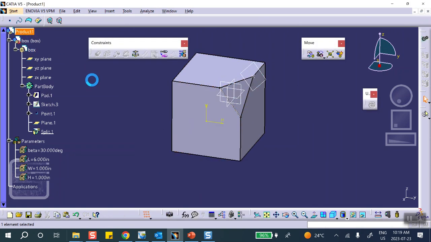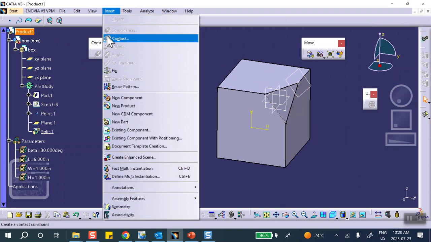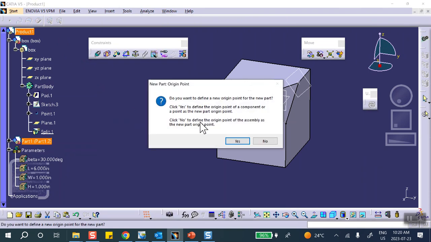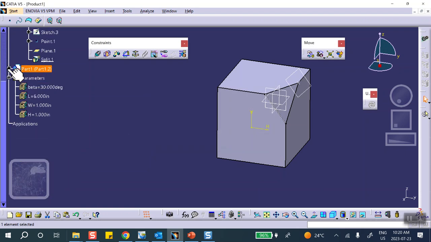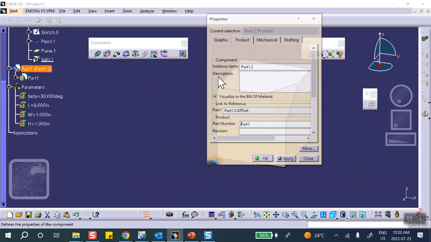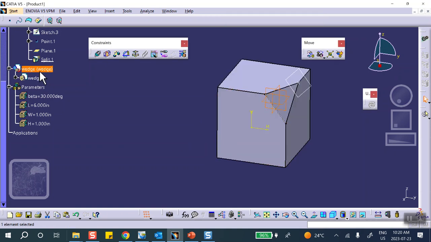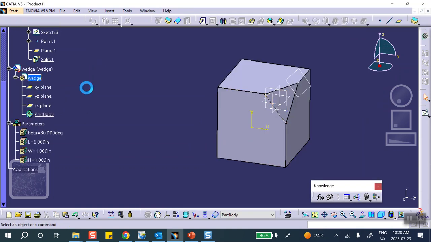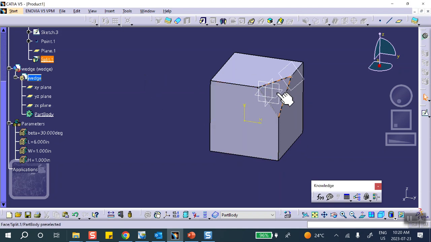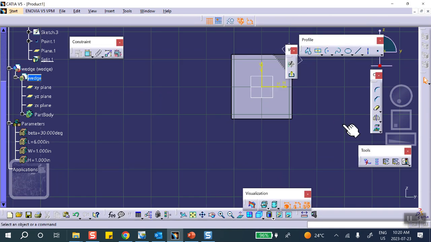Let's go all the way to the top. Now let's make a wedge. Insert a new part. Could call it the wedge. Wedge. So, for example, once again, on that vertical plane, I will sketch. Okay.